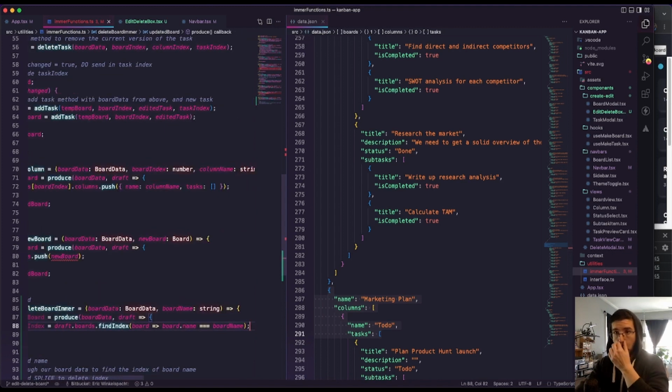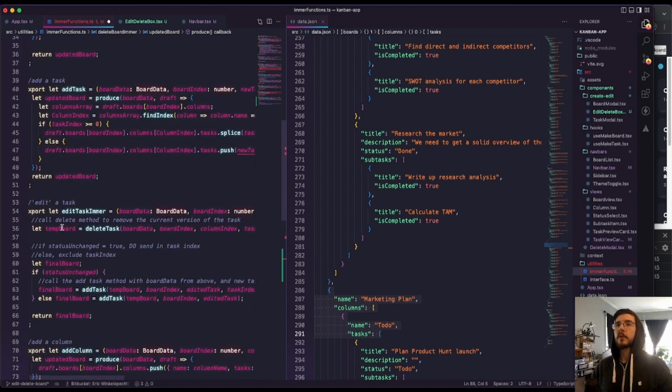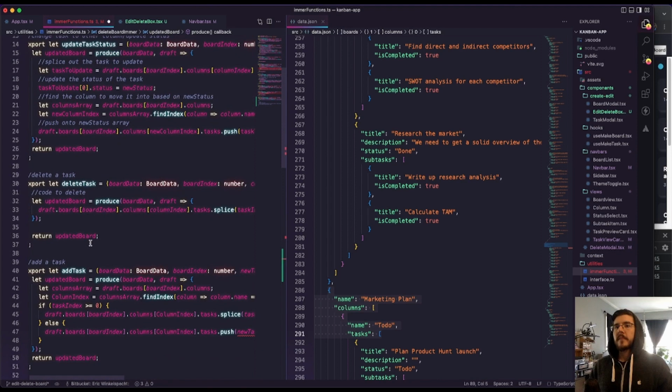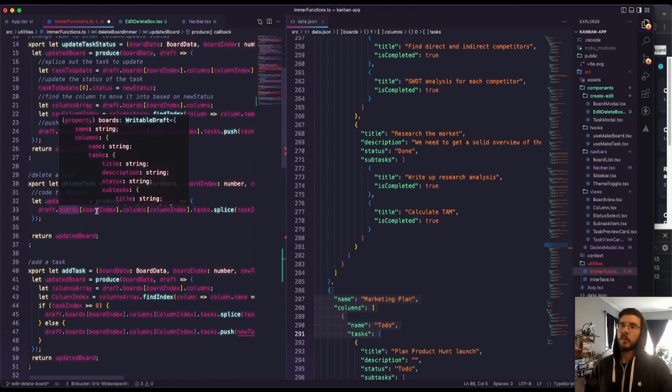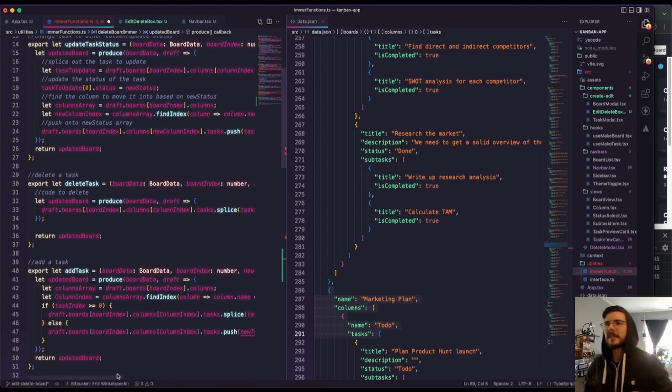Then what are we going to do? Well, then we're going to splice, just like we did before. We've got our delete task, and we just said draft.boards of board index and so on. We navigated down to the appropriate level of this gigantic object that I'm kind of tired of working with because I've been doing this project for a little while now and I want to do something new. And then we spliced it out at whatever our index was and 1.